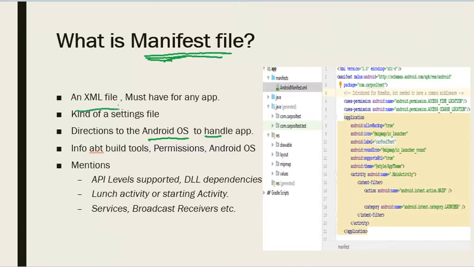It's an XML based file, and of course it's a must have for any app. You can store it in your app project, or you can have it external, but it should be at the same location where your Android APK is, because if the APK is installed, then it needs to have this manifest file at the same level.